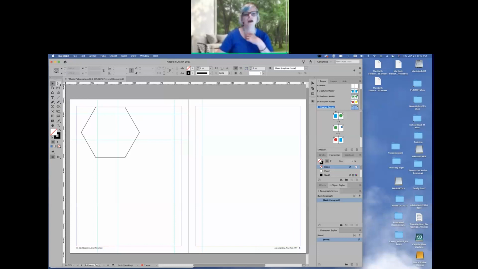Go back to the intersection where the two rulers meet and double click inside that little square, and your 0 points reset to the upper left-hand corner, and all of the rulers in the Adobe programs will work the same way. Let's say that isn't what you want. Okay, I'm going to get rid of that.